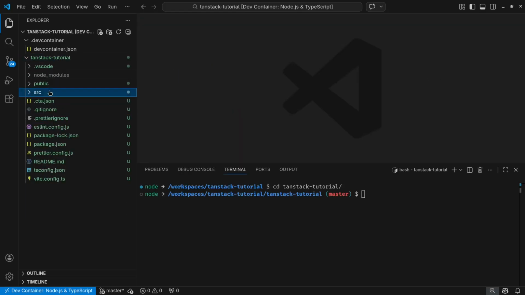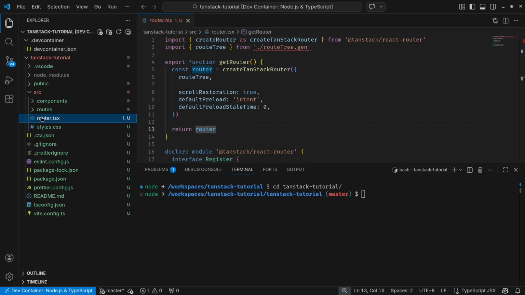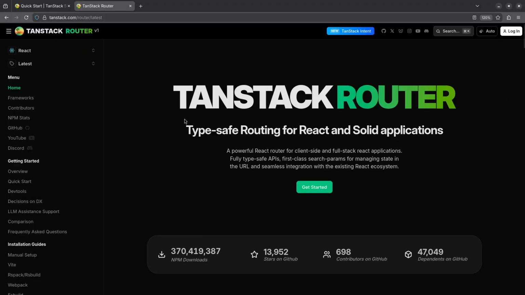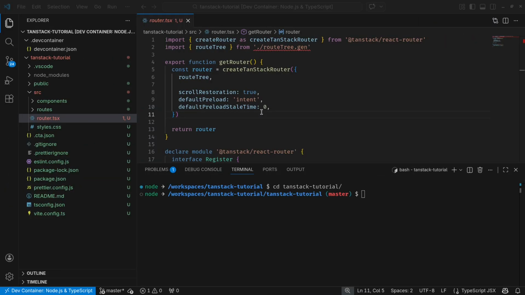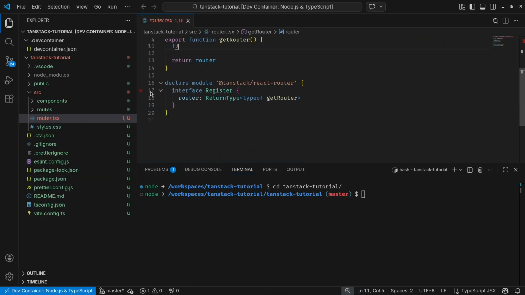For example, within my src folder, we have this file called router.tsx. As stated earlier, for routing, this project uses Tanstack Router. This file contains our config for our router. If you guys want to know more about Tanstack Router, you're welcome to check out the documentation. However, if you need me to create a tutorial, you can write that within the comment section below. Anyways, let's move on.